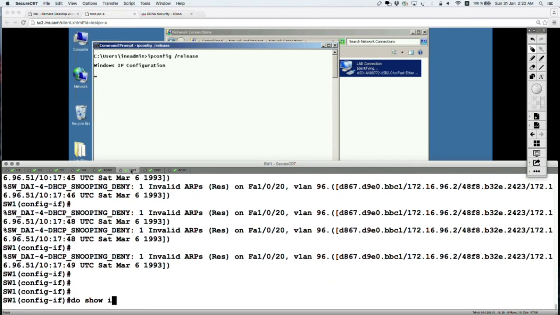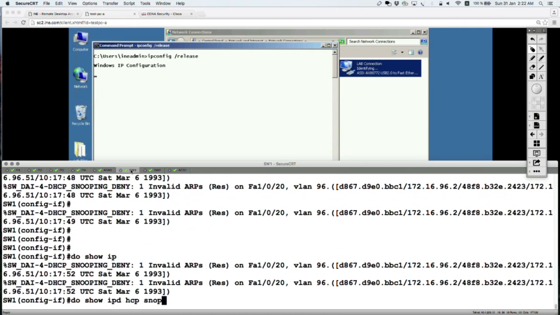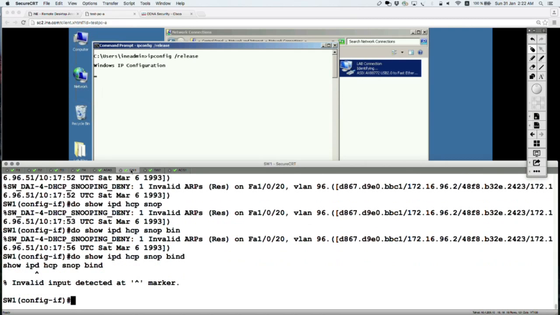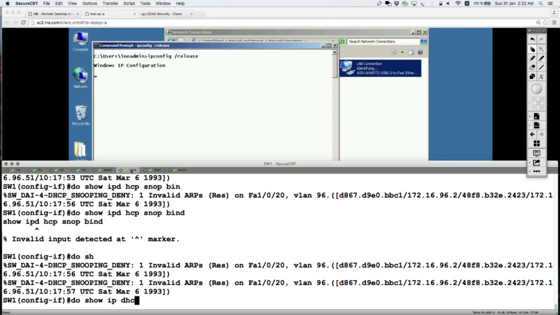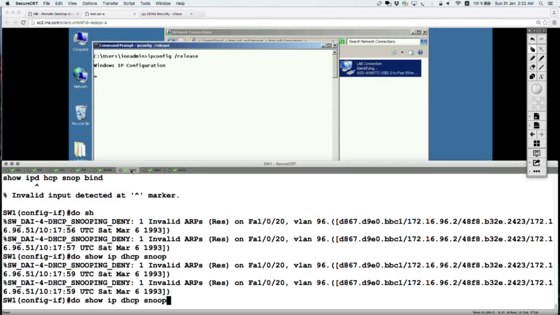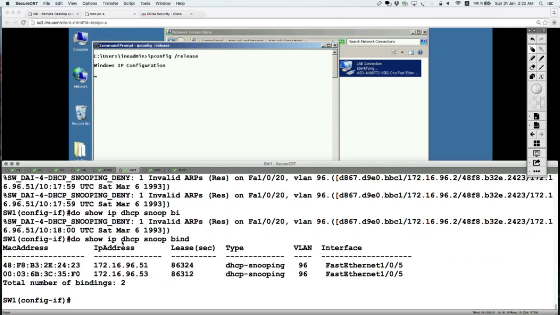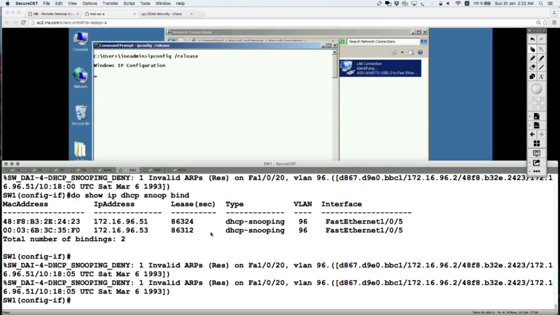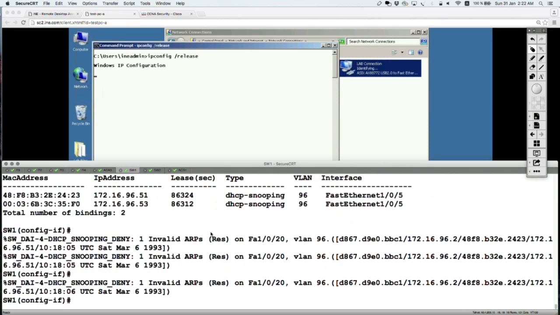Do show ip dhcp snooping binding. Oh, it has 2 leases, so it's okay now.